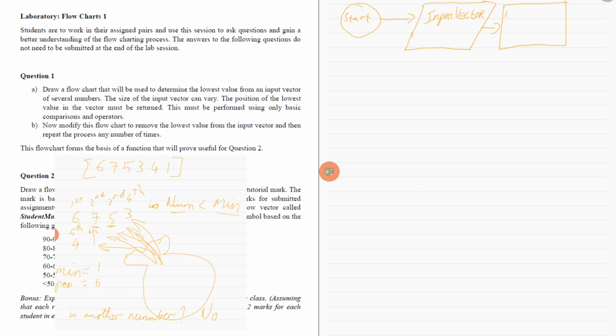So we set our min equal to the first position in our input vector, we do this by indexing the first position in that vector, and we then set a counter variable which just allows us to keep track of which position in the vector we're currently looking at. We can set that equal to 2 because we don't need to compare the first number to itself.